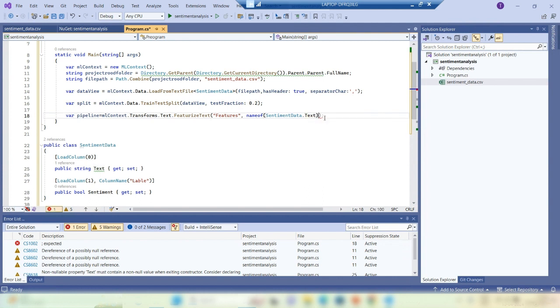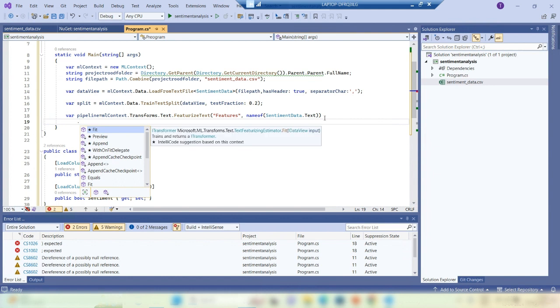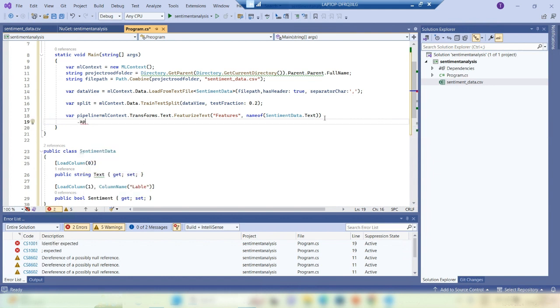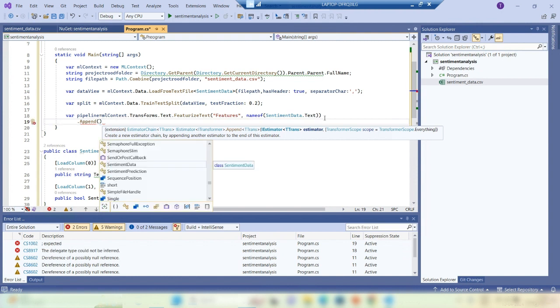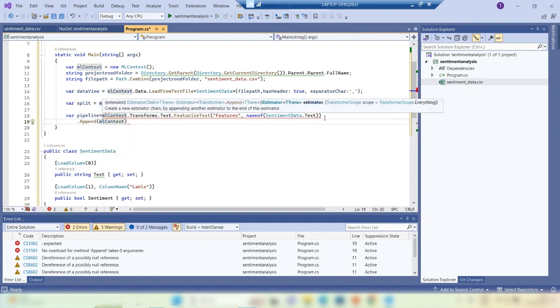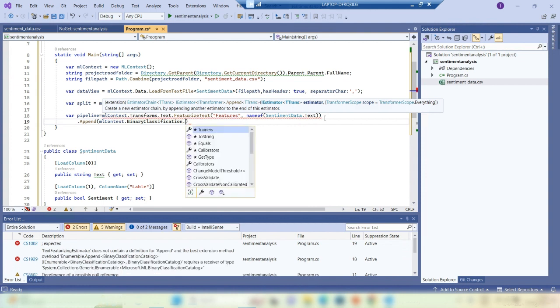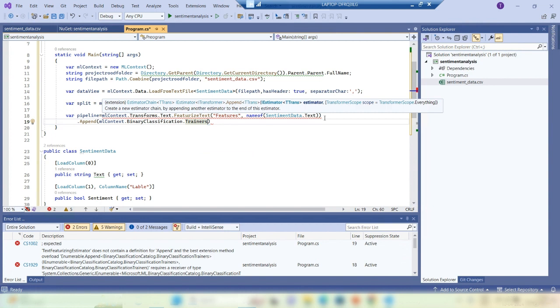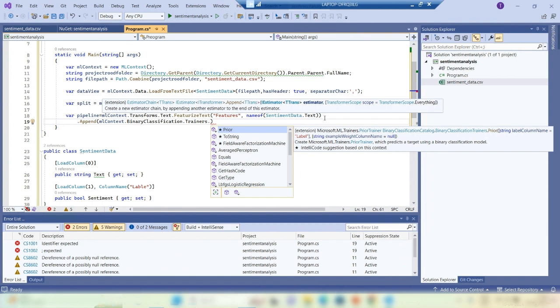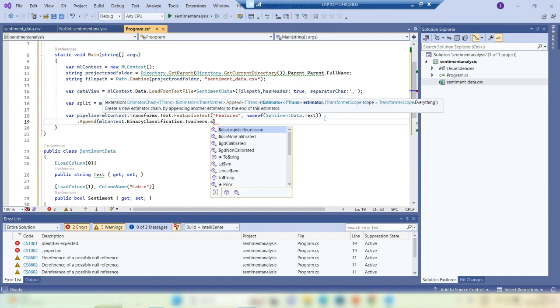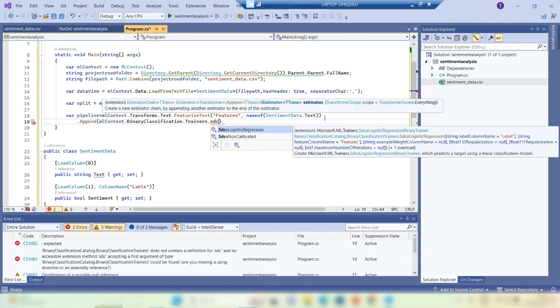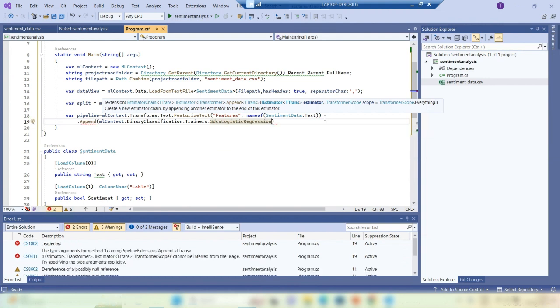Another thing is .Append. We will add one more, append mlContext.BinaryClassification.Trainers.SdcaLogisticRegression, and then we will close this. Okay.